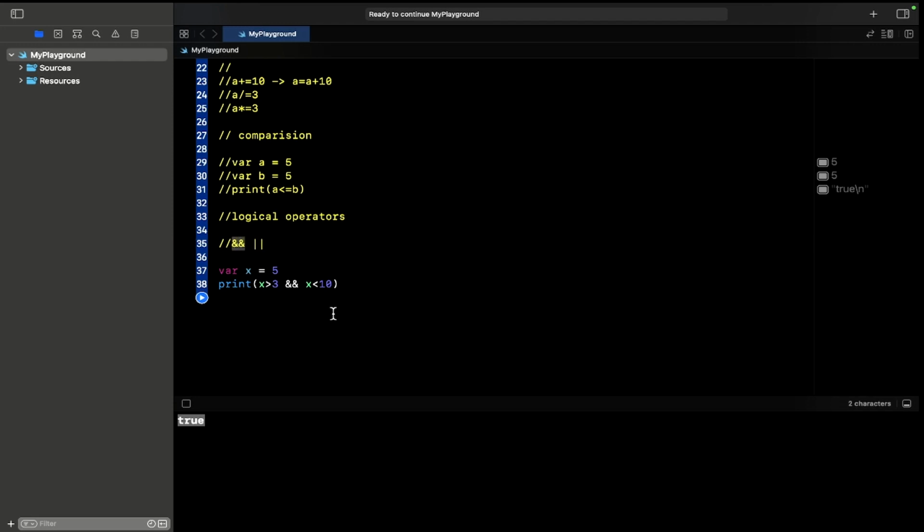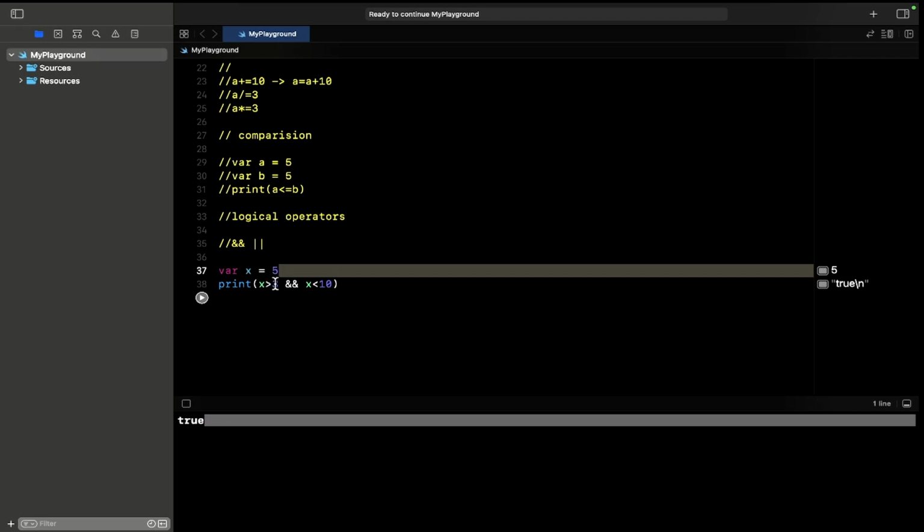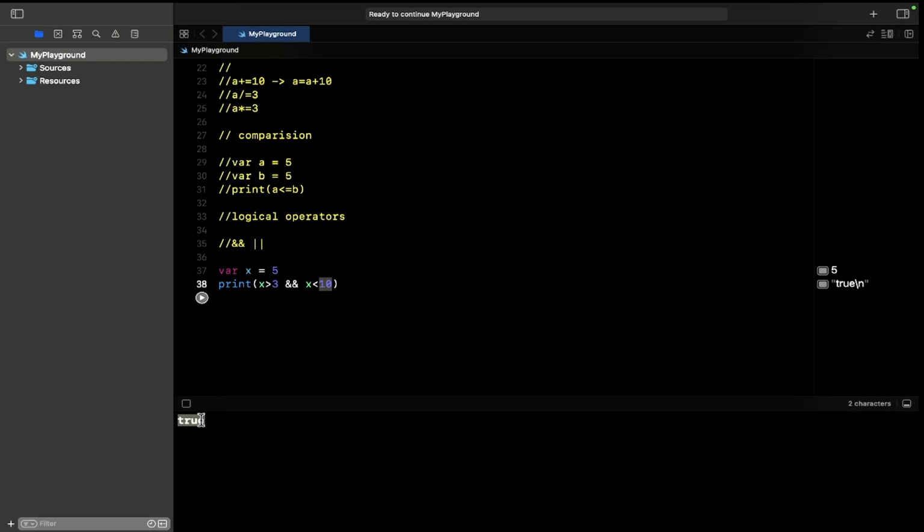In and, both the values should be true, then only the total statement will be true. But in or, only one statement being true is enough. So let me print this. This gives us true because 5, which is x, is obviously greater than 3 and obviously less than 10, which means this gives us true, this gives us true, and the and operator on true and true gives us true.